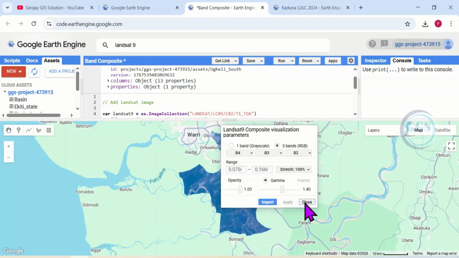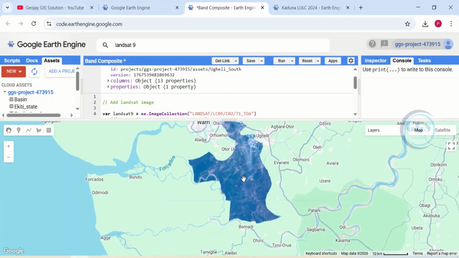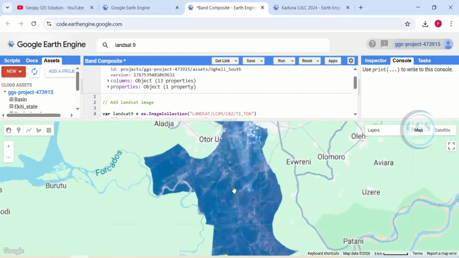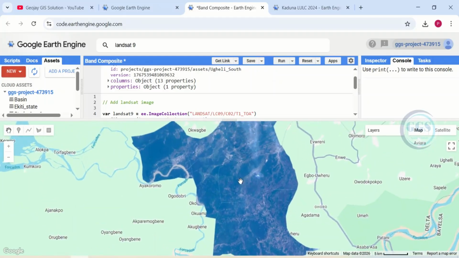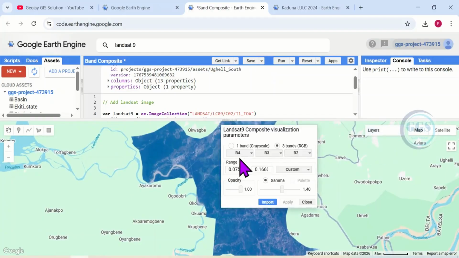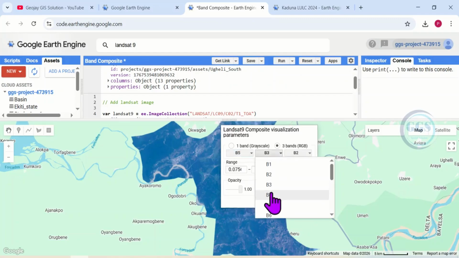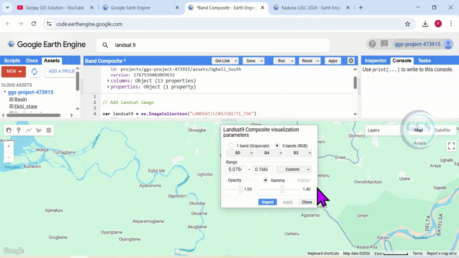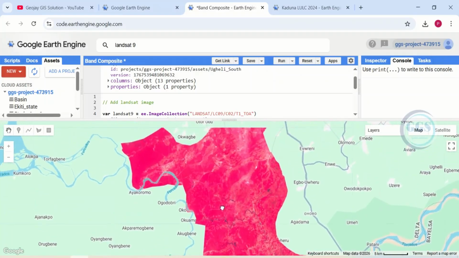Then I can close this page. If I zoom in, you can see my band composite here. Let me zoom in. You can see the band composite. This is natural color. Then I can also adjust it by changing the bands. So I'll come back here. Let's change this to band 5. Change this to band 4. And this one to band 3. So that is the first composite. Then I'll click on apply, and you can see it here. You can see the band composite.